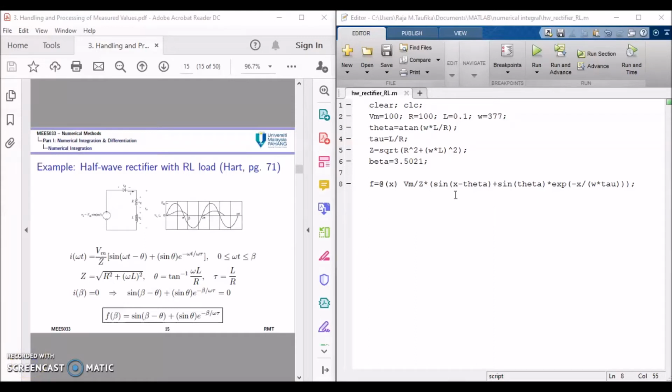Assalamu alaikum. Hi everyone. In this video, I would like to share how to write a Matlab code to compute the average value, the RMS value, and the power using trapezoidal rule and the Simpson's rule.